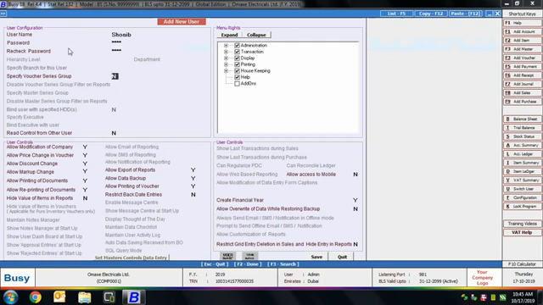Next is specify voucher series group. If you want to specify the voucher series group that this particular user can use, then you can specify yes in this option. And then is read controls from other user. Currently we are creating the first user, so this option is of no use for us.